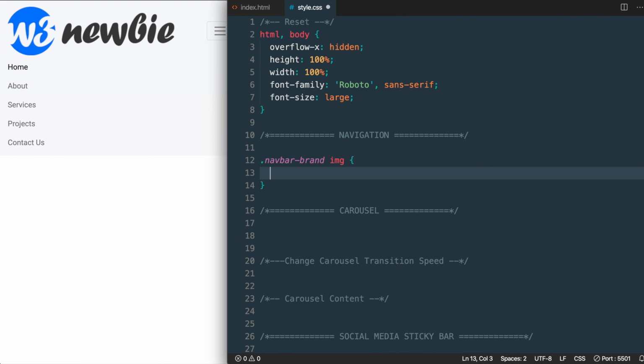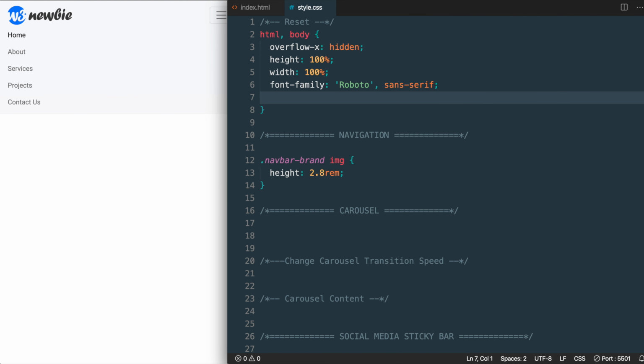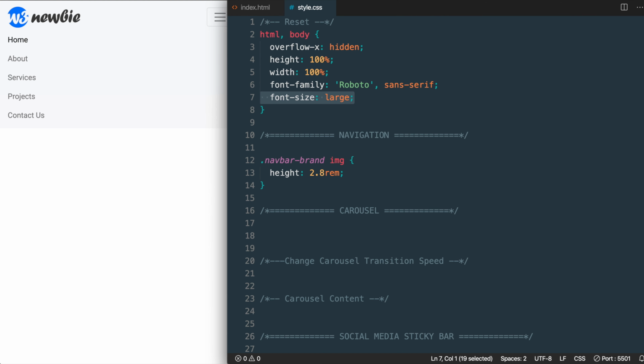And we're going to drop the height down to 2.8 rem, which is about the equivalent of 50 pixels or so. And the 2.8 rem, that's going to be larger because of the font size large style declaration that we have here for the body. So removing that, it's going to make the content smaller in size. So as we know, that's going to take our rems from 16 pixels to 18 pixels.